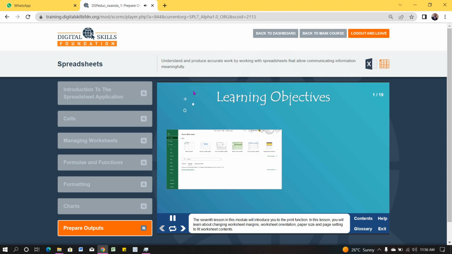The 7th lesson in this module will introduce you to the print function. In this lesson, you will learn about changing worksheet margins, worksheet orientation, paper size, and page setting to fit worksheet contents. Also, you will learn to add, delete, and edit headers and footers, text and fields.